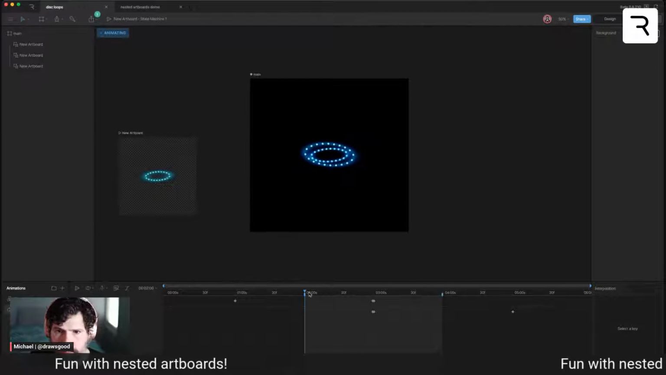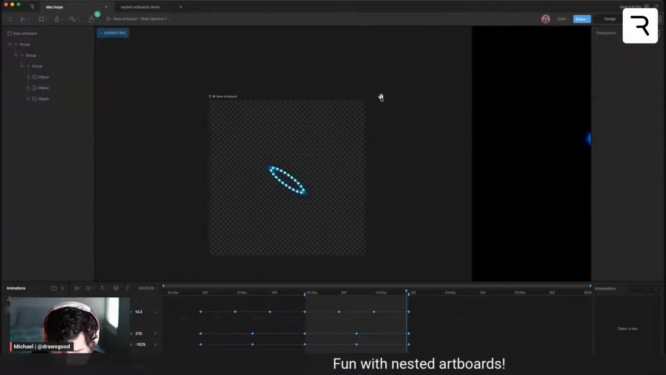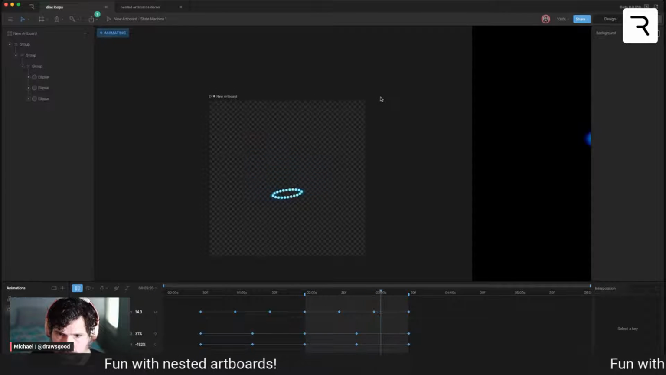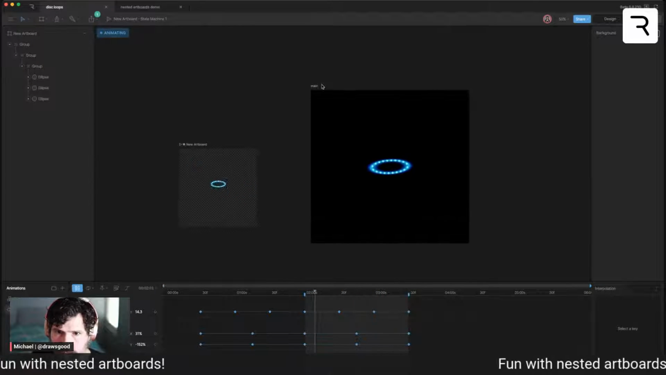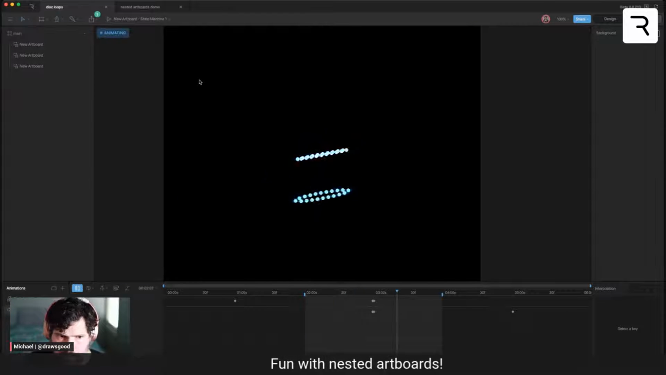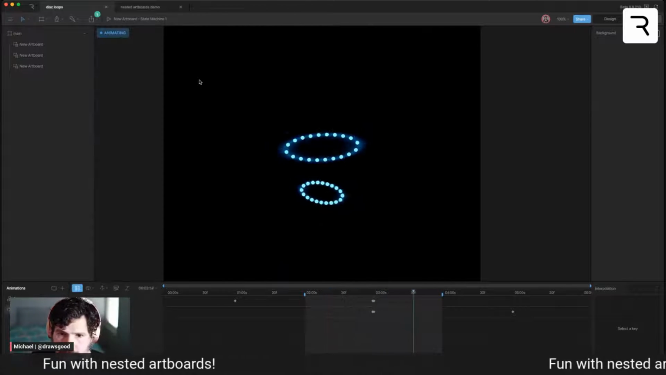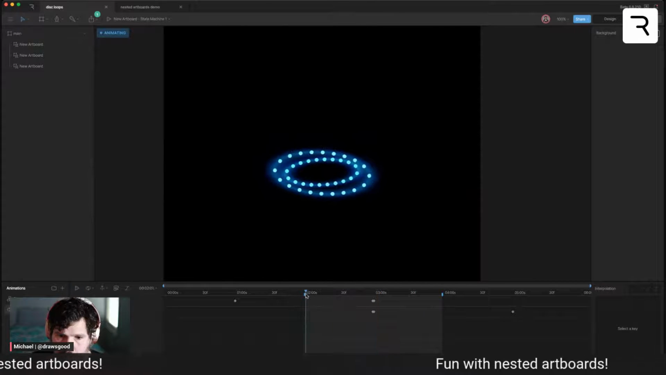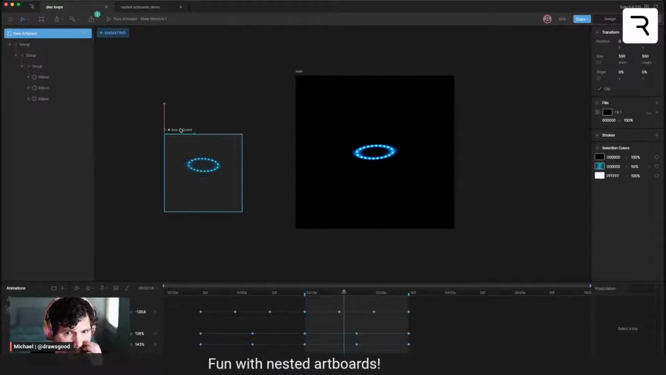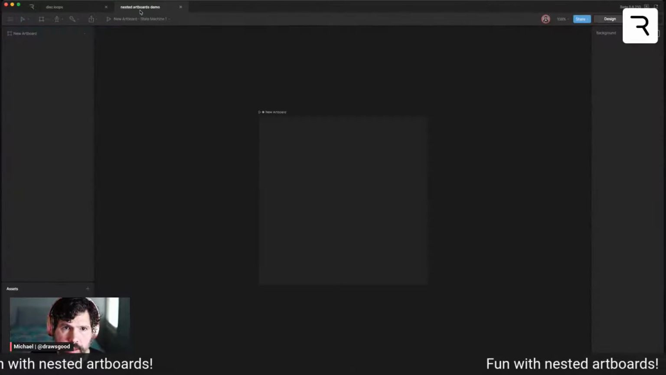I thought it'd be fun to do something kind of like this, just to introduce people to some concepts and to get an understanding of what you can do with nested artboards. I feel like I've done quite a number of these on nested artboards, but they're really fun and they can get you pretty far without having to do a lot, just offsetting some animations. So let's take a look at our new file.